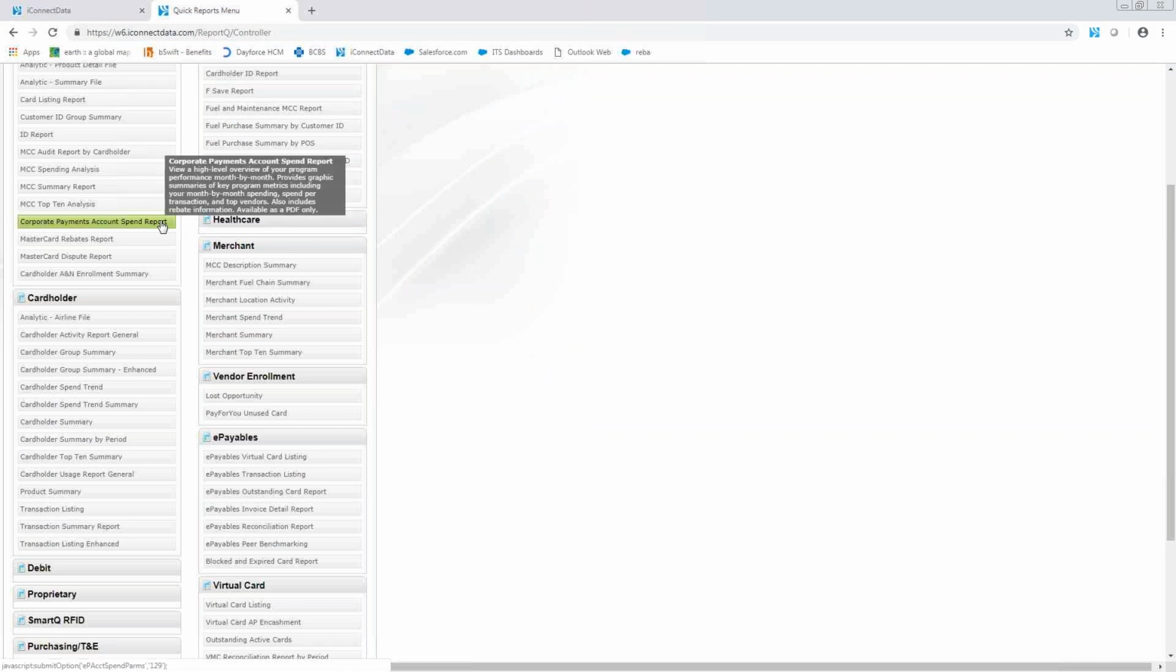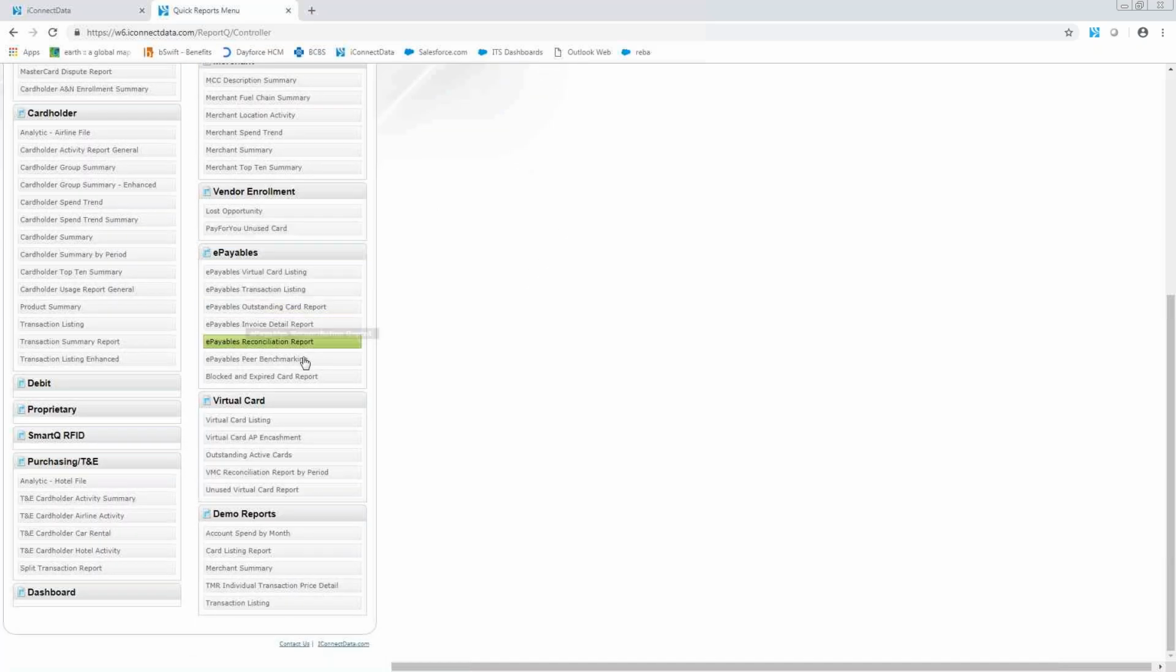My favorite personally is the corporate payments account spend report. It's a great month-end report that will show you total spend, average spend, number of cards created, rebates once the rebate report gets pushed out each month, and top vendors, where your money's going. It's a PDF, a great one, full color, to print out and have available to look at the success and the status of the program. And then where you're really going to spend your time is the e-payables module down here.